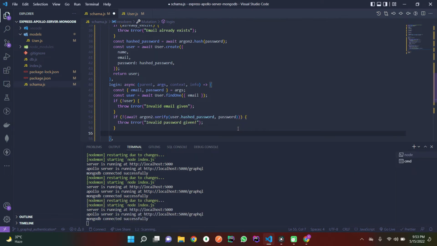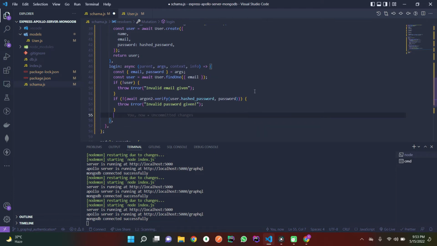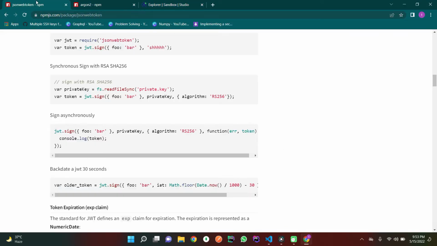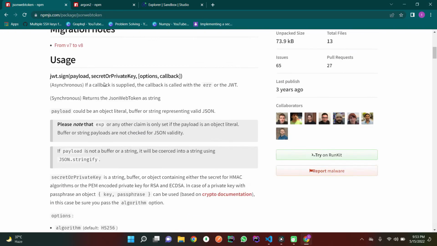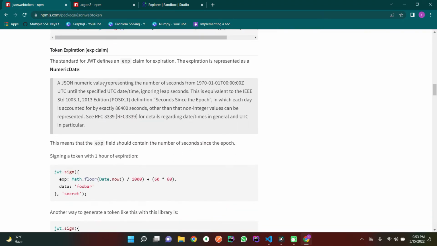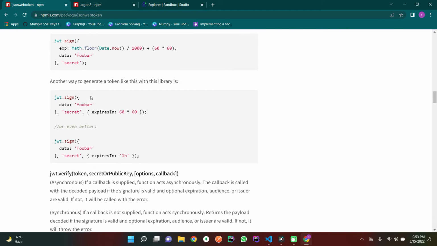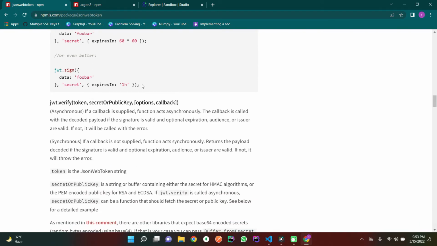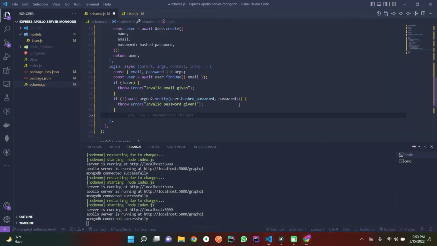If everything is correct, the email is valid and the password is valid, then we are going to simply create the JSON web token and return it with the auth user. So how can we create the JSON web token? We are going to use the JWT package. We are going to need this function here, which expires in 1 hour.